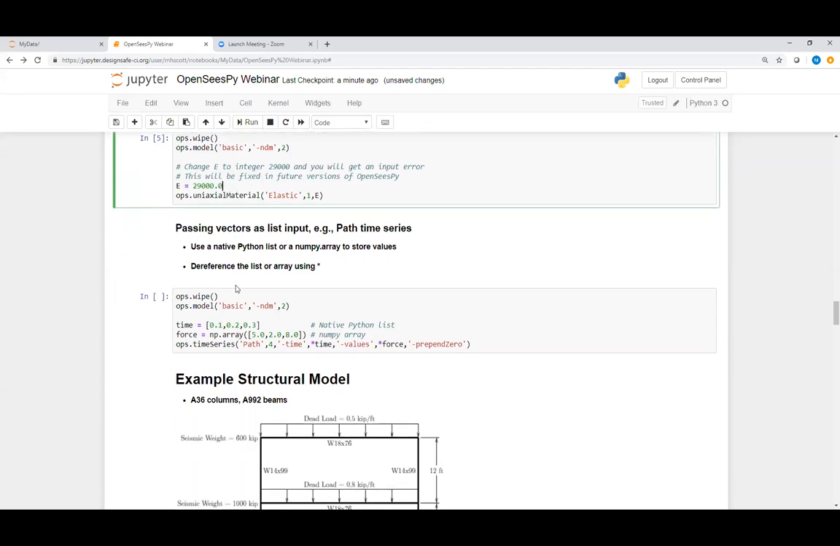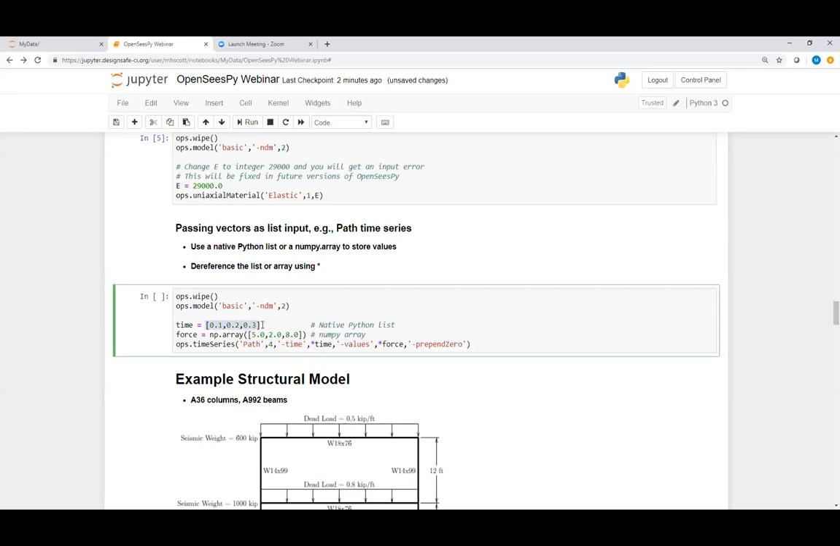Also, you can pass vectors as list input using native Python lists or numpy arrays. If you're familiar with the path time series in OpenSees, you can give it a list of time values and a list of data points or force values for a force time history. For example, I could set the time in a list, say 0.1, 0.2, 0.3, and the force in an NP array, and then create an OpenSees time series with a command that looks something like this.